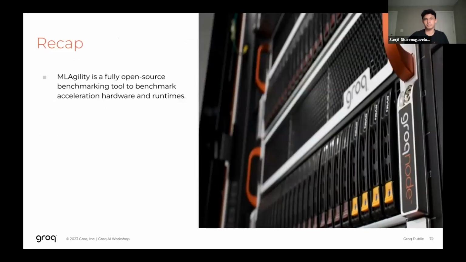And that concludes the MLAgility section of the presentation. In conclusion, MLAgility is a fully open source benchmarking tool. Just have a look at the repository online and play around with it as much as you like. We use it to benchmark hardware and also runtimes.